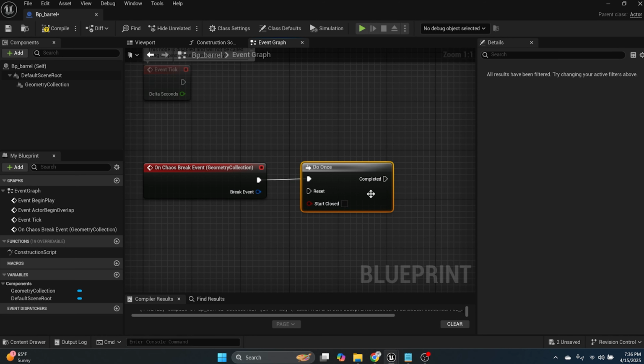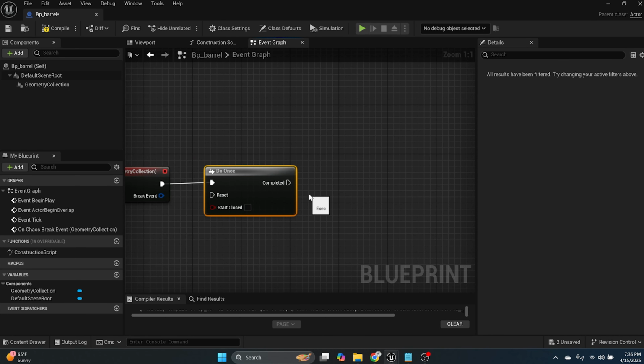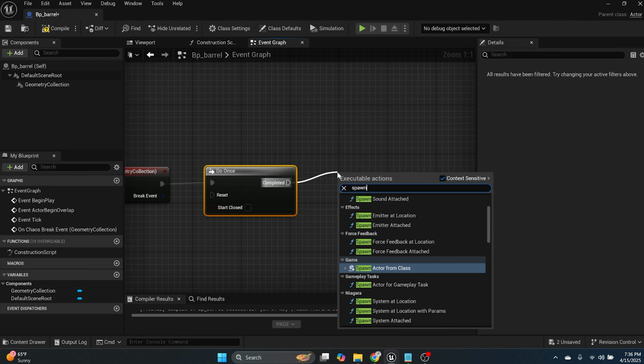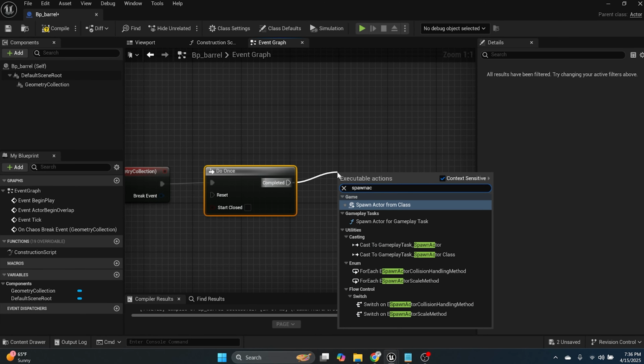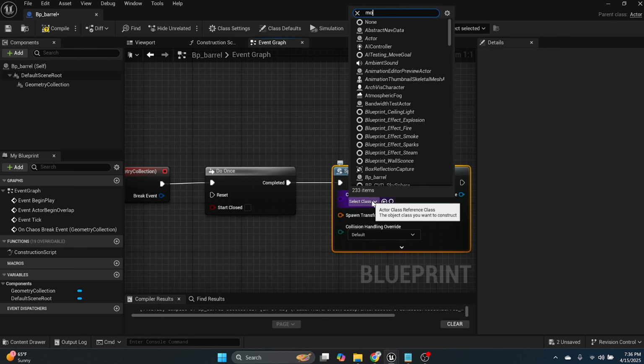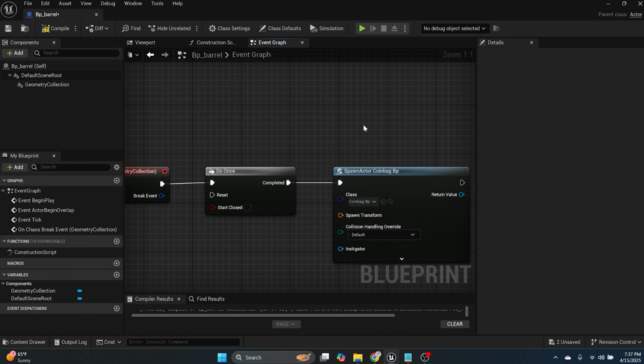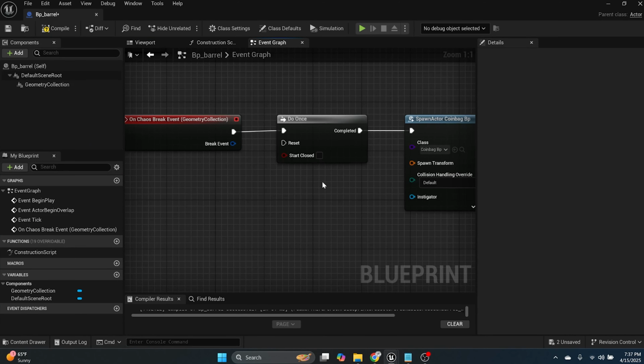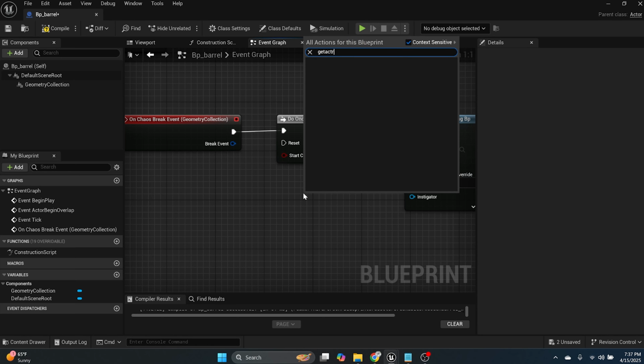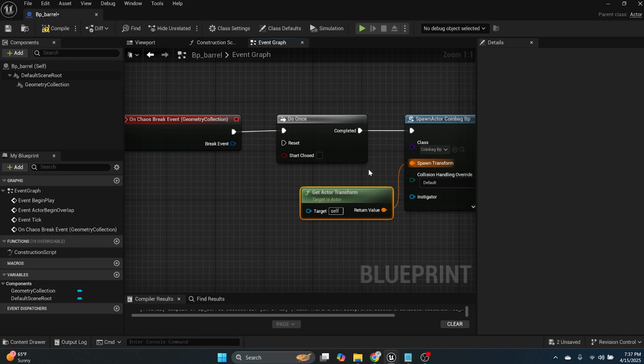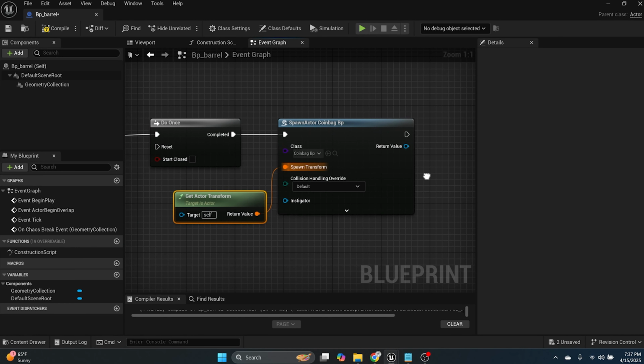And what we can do now is spawn an item. So let's spawn an actor from class, and we're going to do our money bag. So spawn coin bag. Now, where will we spawn it from? Just say get actor transform. So it's going to spawn it straight in that same spot. Now, last thing we need to do is make sure this collision is set on always. Spawn, ignore collisions. And that should be set up for your barrel.